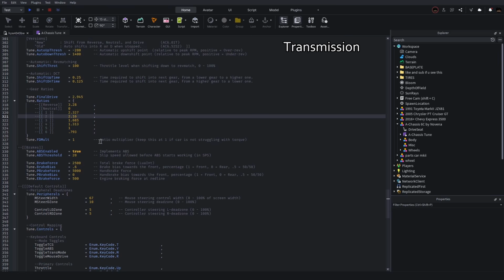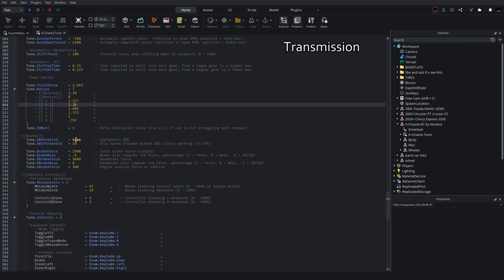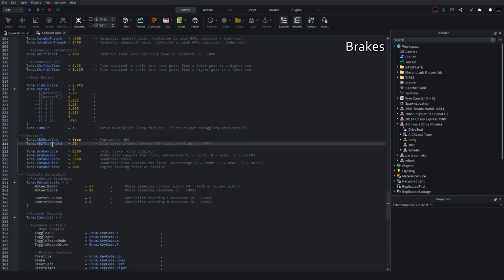Then you have your ratio multiplier. Just keep it at 1 if the car isn't struggling with torque, but if you have a low torque vehicle, then maybe put it to like 2 or 3 or 1.5 or whatever. Then you have ABS, and the default is true. ABS just means that your brakes don't lock up when you brake, and the threshold is the slip speed allowed before the ABS starts working.